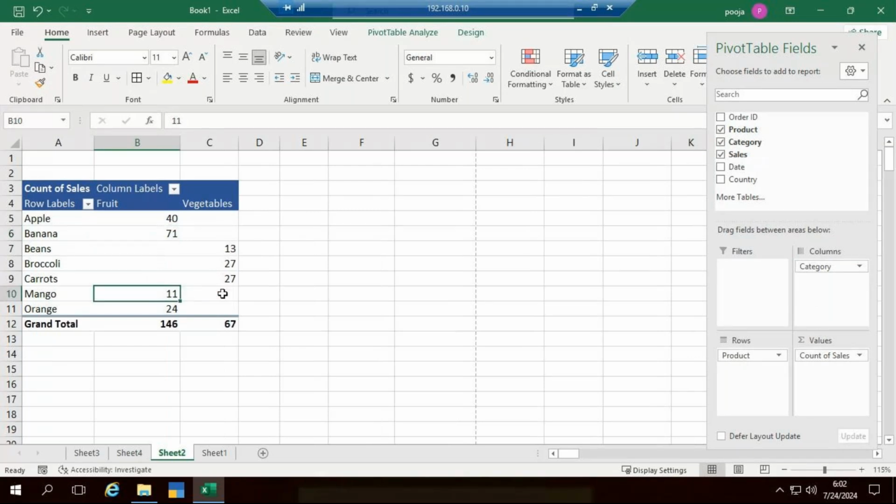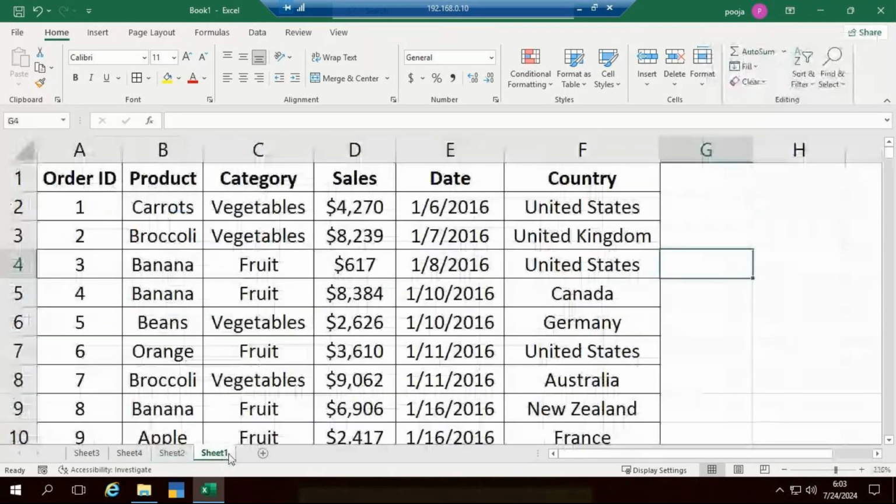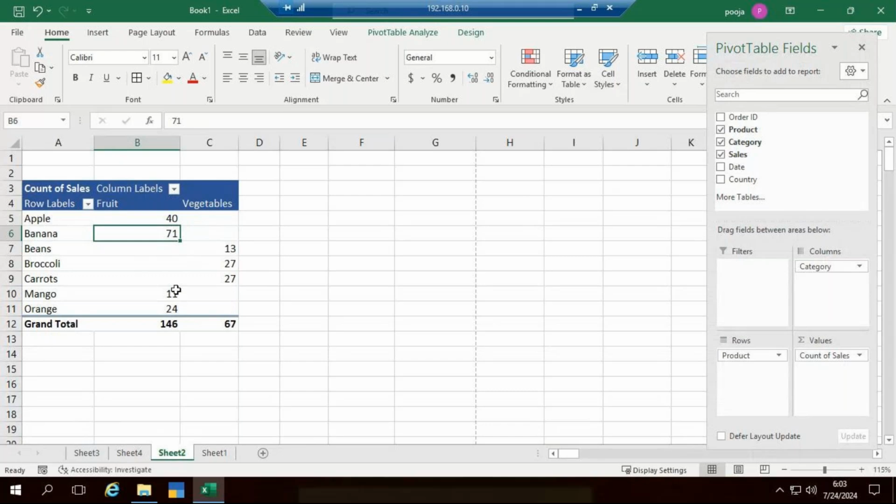So mango has sold 11 times, banana 71, and beans 13. If we can't make changes here, we can't type it. If I make changes in the original data, what will I do? I'll click on Sheet 1. Here banana is there. You can remember this: banana is 71, mango is 11.